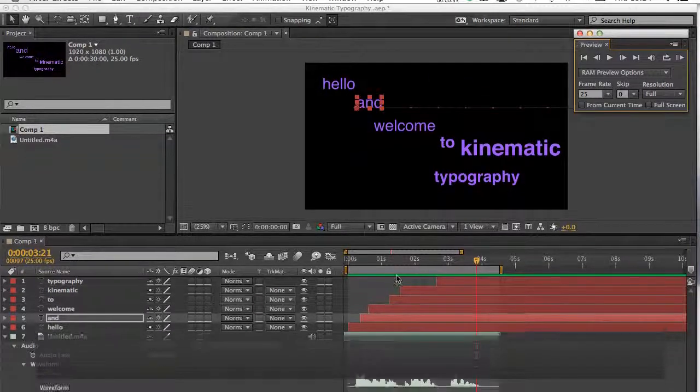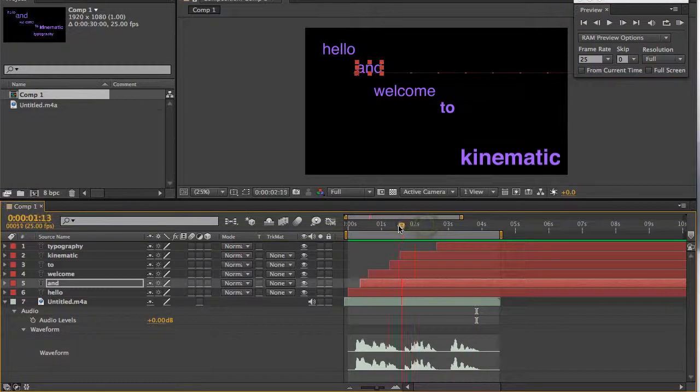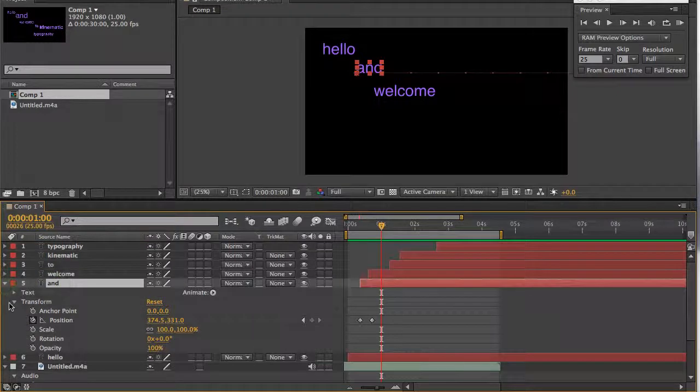Okay, not too bad. Nice simple movements using the position keyframes to get the text off screen onto the screen. Now what we're going to do is go back to the timeline and explore some more of the options here, which are the transform options. Now we've done position already, but we're going to try scale, rotation and opacity to see if we can add a little bit more life to the animations.